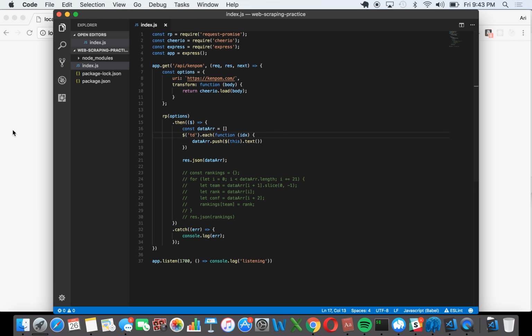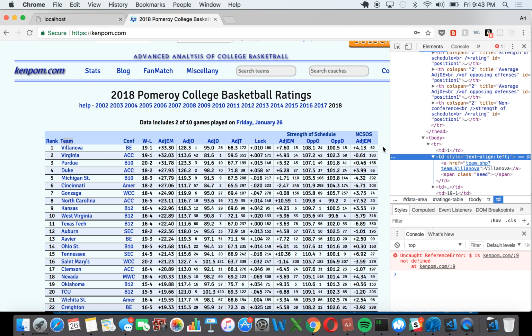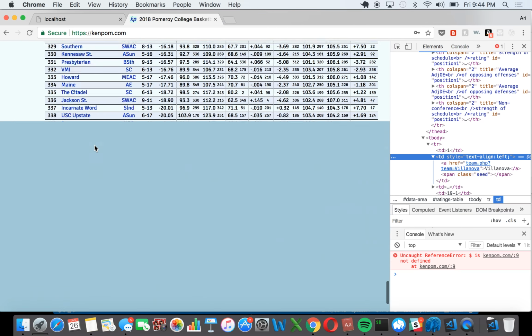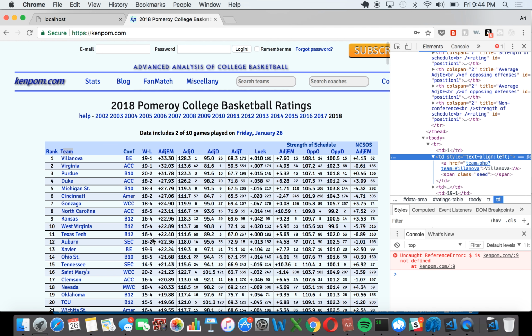So let me just give you a basic idea of what the website is that we're looking at here. This is KenPom. It's a college basketball ranking system, and it's got essentially just a table with all these teams all the way down to 351. And for these purposes, let's just pretend that we are only interested in the ranking of the team and the team itself. So, as you see here, it's got a bunch of TD tags inside of the tbody. So we want to access each of these TD tags and get the value that's inside of them. Here you see it's 1. Here the value is Villanova, and so on and so forth all the way down.